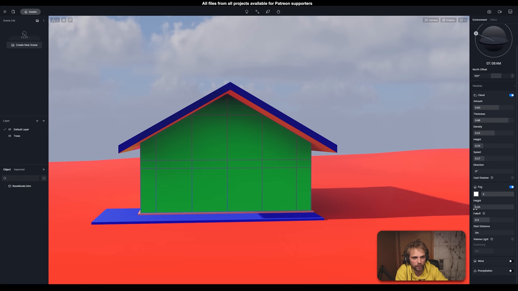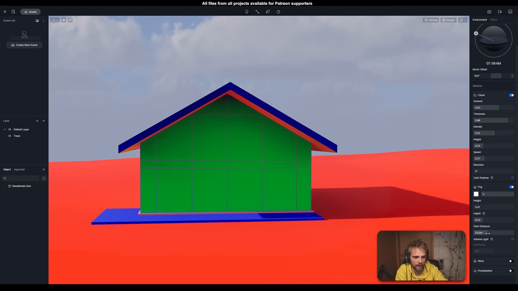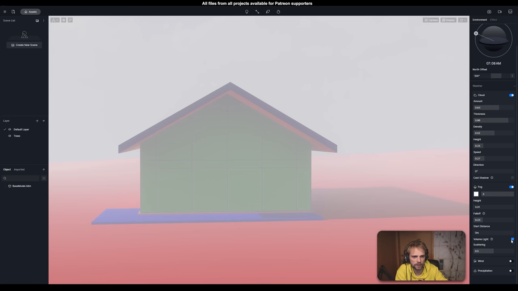of the ground, right? Then the fall off, basically how strong the gradient of the fog is, how fast does it taper, the density of the fog tapers as it's going upwards, and the start distance, basically at which height does it start, right? Volume light means that the light as it's traveling through the fog will be bounced around inside of the fog. This is an actual thing that happens and something that you should incorporate in your renders.